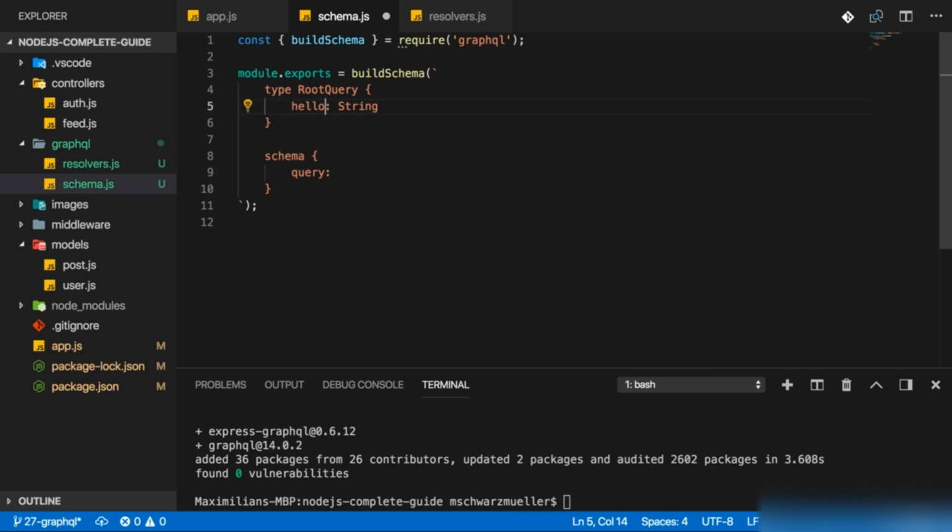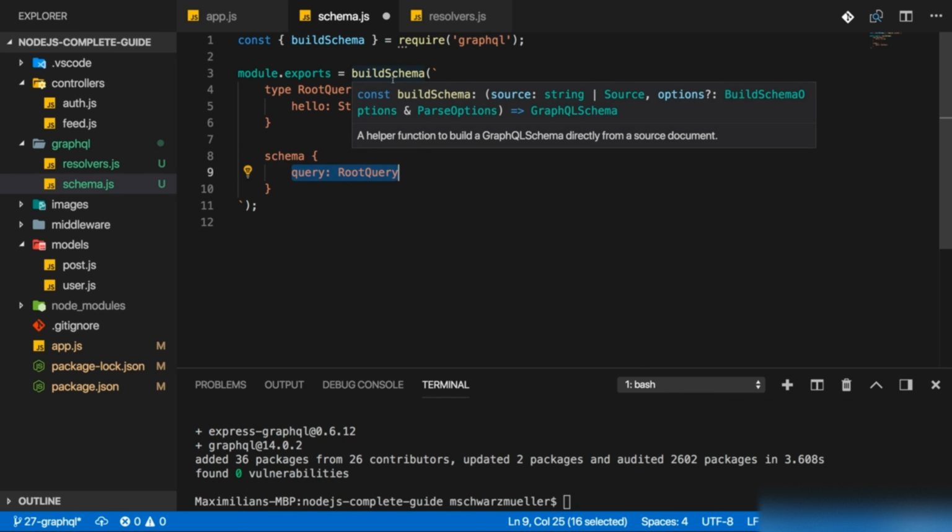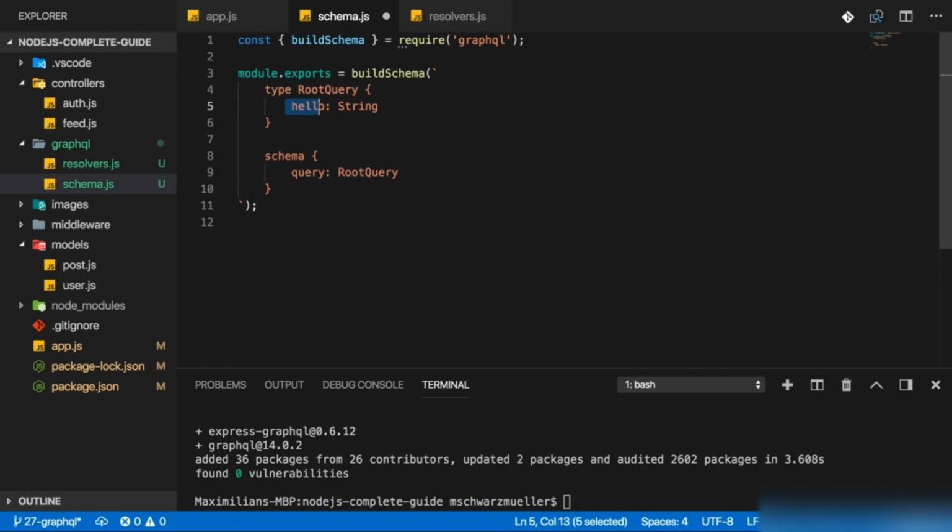You add a colon after the query name and then the type. GraphQL knows a couple of types: strings, integers, floats, booleans, IDs, and you can learn all about that in the official docs, of course. So now this is my root query, and this is the return type of my query here. This is now a very basic schema where we can send a hello query to get back some text.